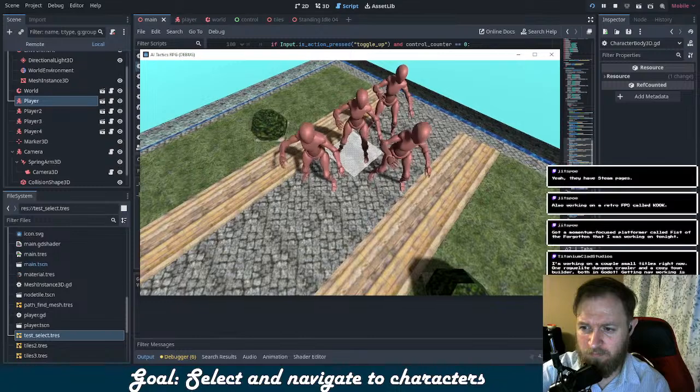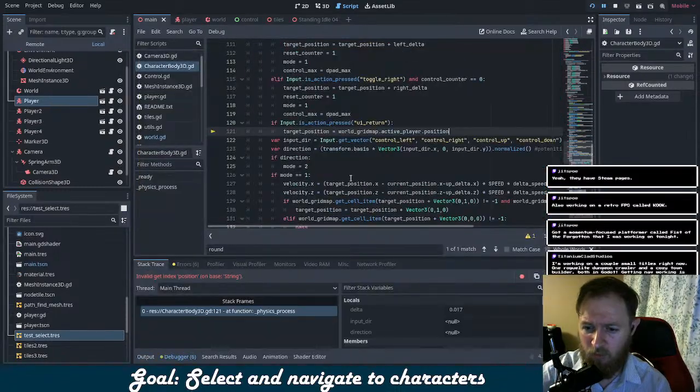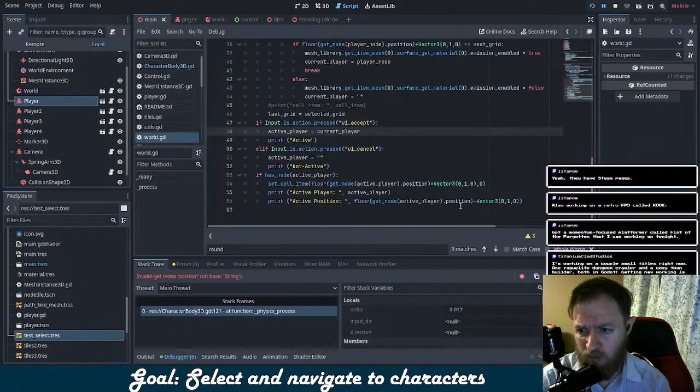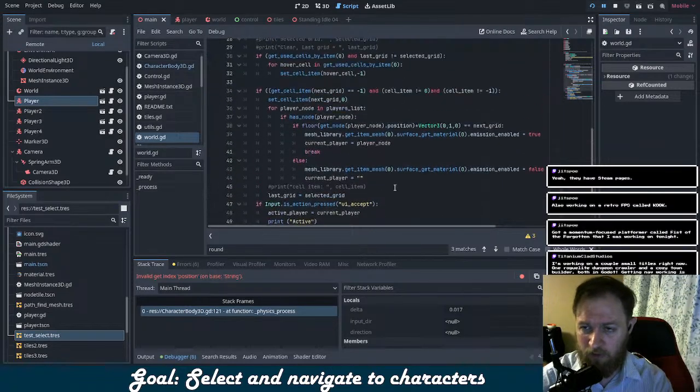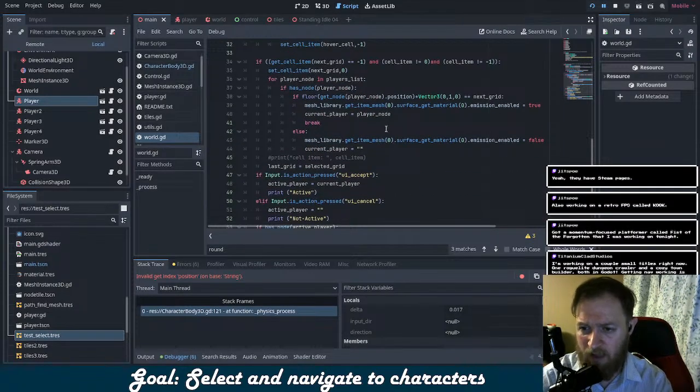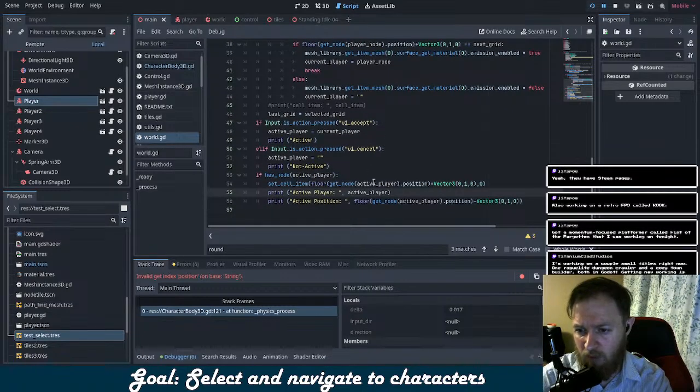So let's see. So I have this. Ooh, I just broke it. Active player, invalid index position. Why is that? Let's look. So active player should, oh, okay, I see. Active player is actually just a string. Instead of using active player by the string, it really should be the full player node.